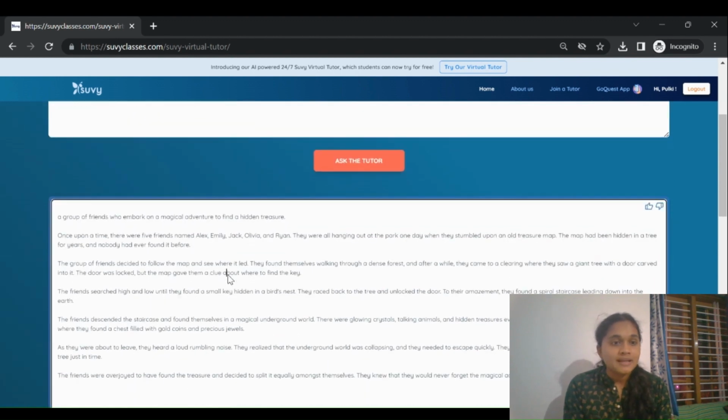Well, we got a story now. It's about a group of friends who embark on a magical adventure to find a hidden treasure. Their names are Alex, Emily, Jack, Olivia, and Brian, hanging out at the park one day when they stumble upon an old treasure map. So it sounds like a fun story to start with.